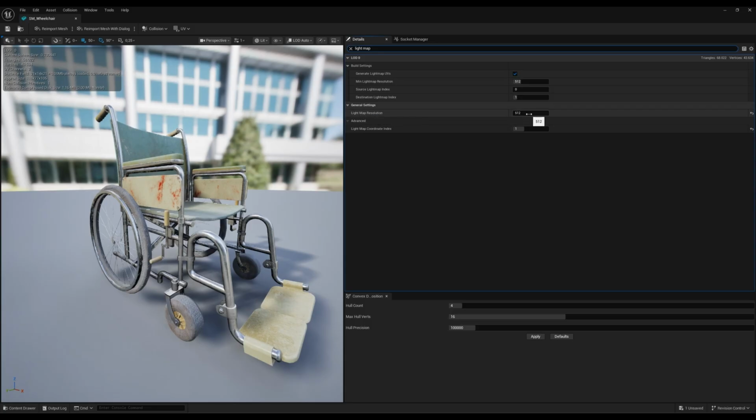So 512 is fine. But you also need to make sure that your destination light map index is set to 1 and your light map coordinate index is not 0, but 1. Because if this is 0 by default, and it would be 0 by default, you need to switch it to 1. The reason for that is because this mesh is not using only one UV, because we have a lot of different material slots. And a lot of different material slots means overlapping UVs, and the light map coordinate index on 0 cannot really distinguish between the first material slot, the second material slot.